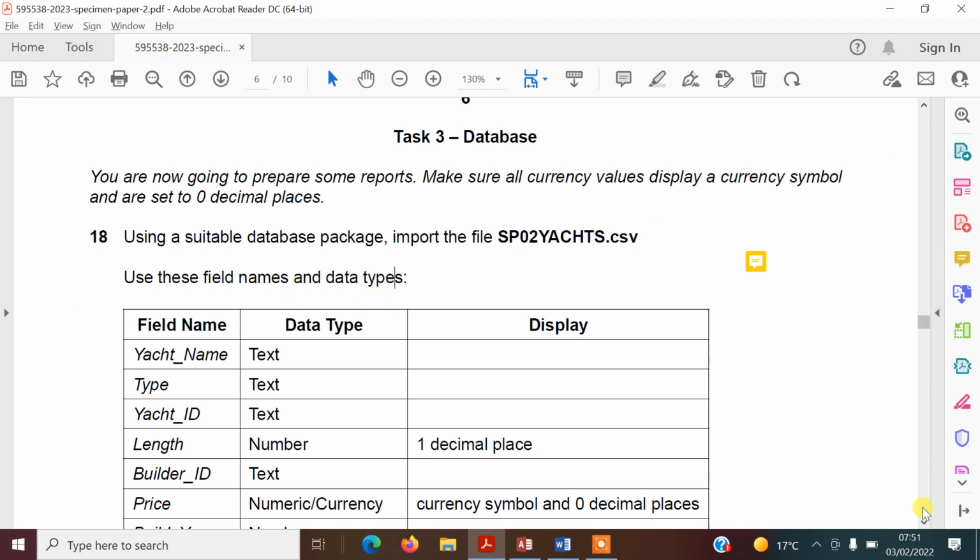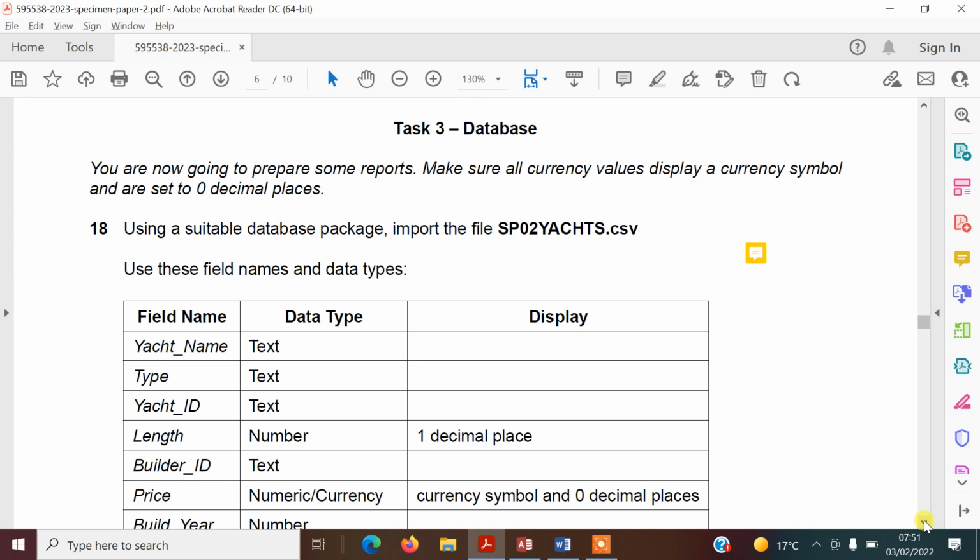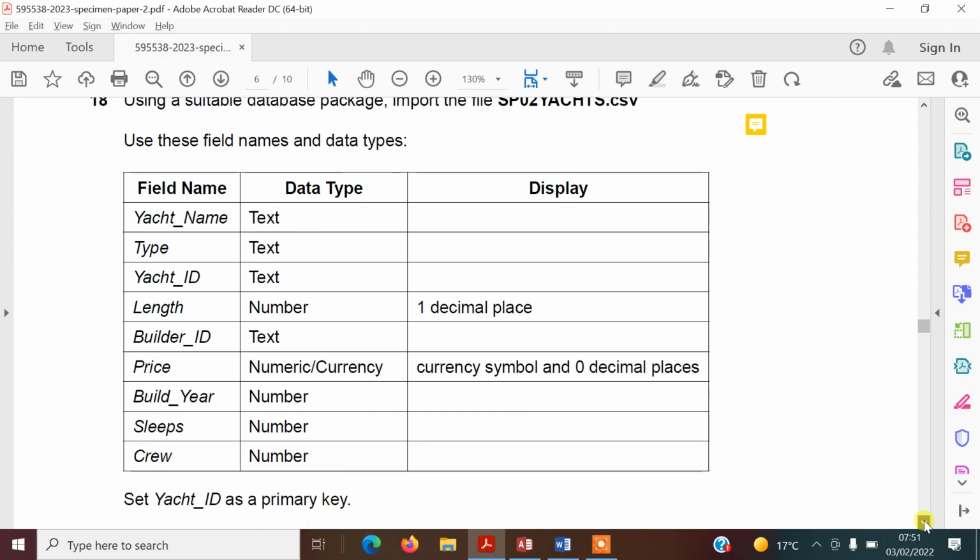So let's go ahead and look at the data types and the field names of the data that we're going to be working with. Here are all the field names that we should have in our CSV file, and these are the data types that we need to set the field names to. Then we've got some extra information for length. It should be 1 decimal place, which is important. I'll talk about that in a minute. And the price, as we already know, should have a currency symbol and be 0 decimal places. It says that we need to set the yacht ID as a primary key. So I'm going to go ahead and start that process now.